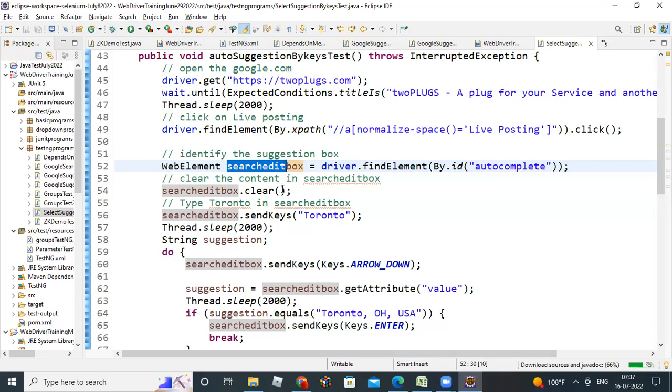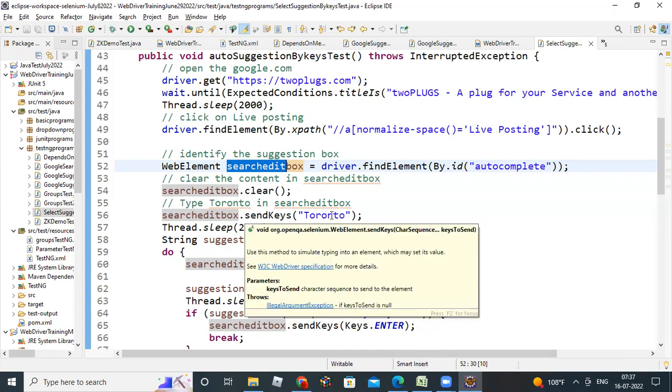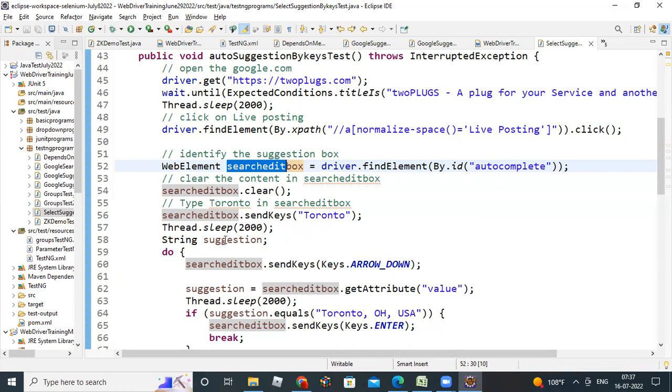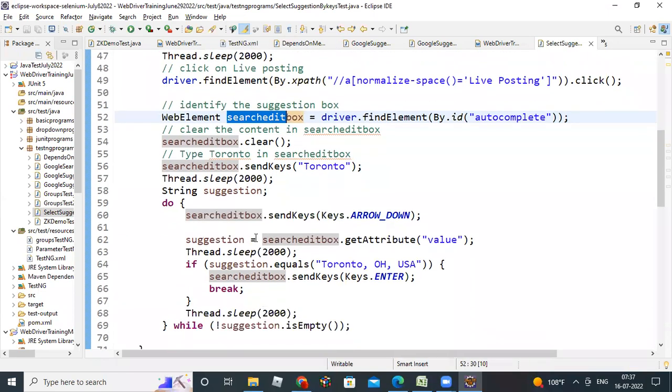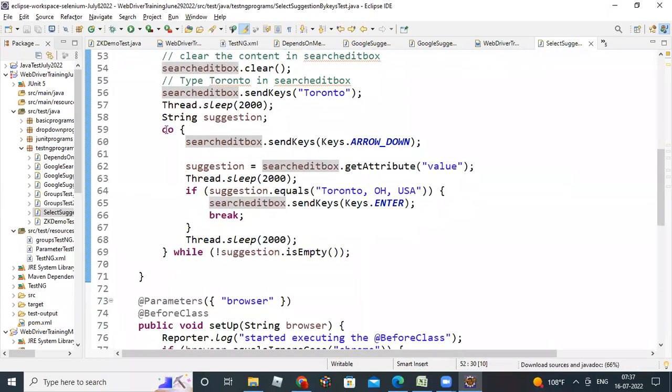First I'm clearing the content with the clear method. Then I'm typing the Toronto keyword. Once you type, you will get the suggestions. Then the same logic I applied in the Google suggestion one. So do block: searchEditBox.sendKeys Keys.ARROW_DOWN. Once you get the suggestions, you press the arrow down key. How can you press it? With the sendKeys method, Keys.ARROW_DOWN. Then you get the value.